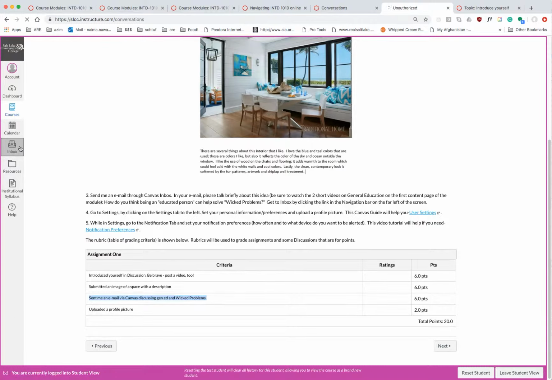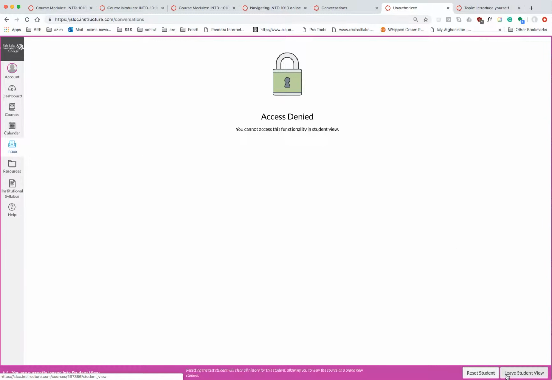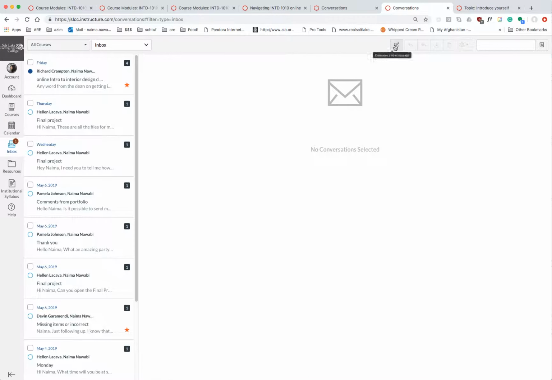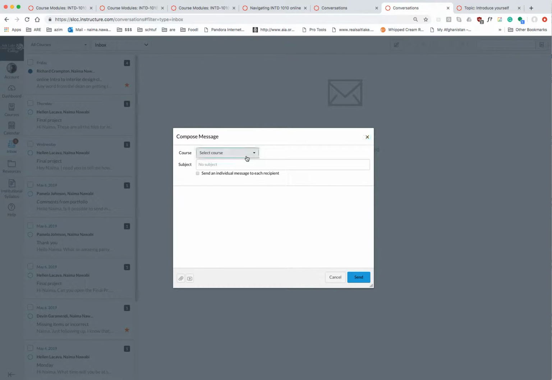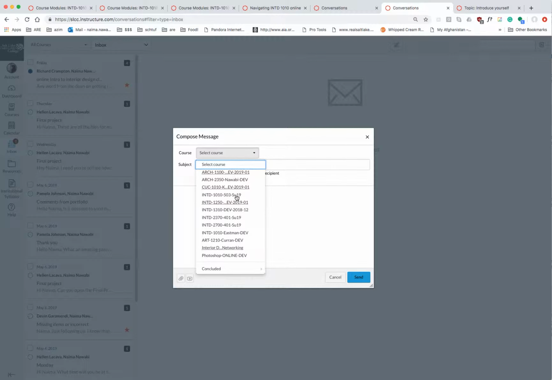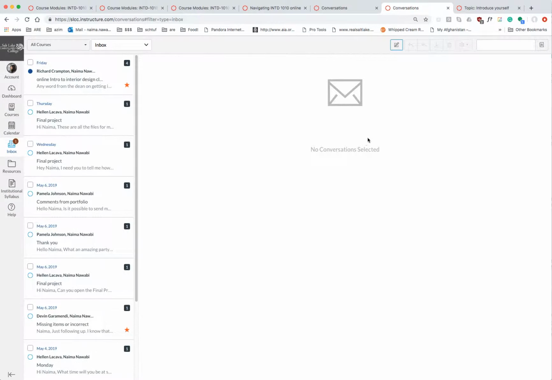So when you go to your Canvas inbox, I have to leave student view to do this for just a moment. And when I leave student view, you can see that I can click on compose a new message. So I'm going to wave this little hand around. You can compose a new message, find me under the 1010 course, and then find my name, Naima, under that list, and then you'll be able to send that to me.